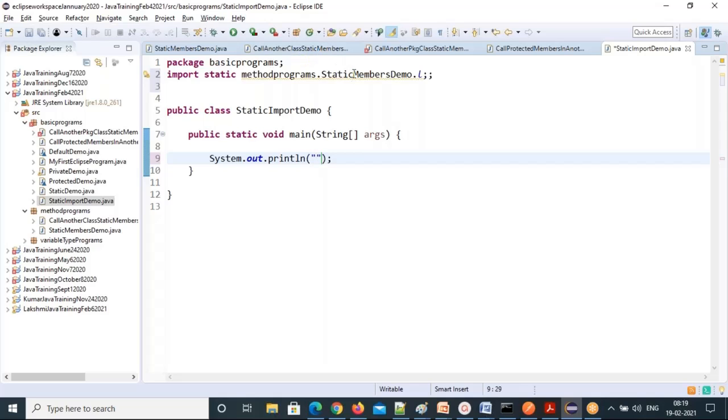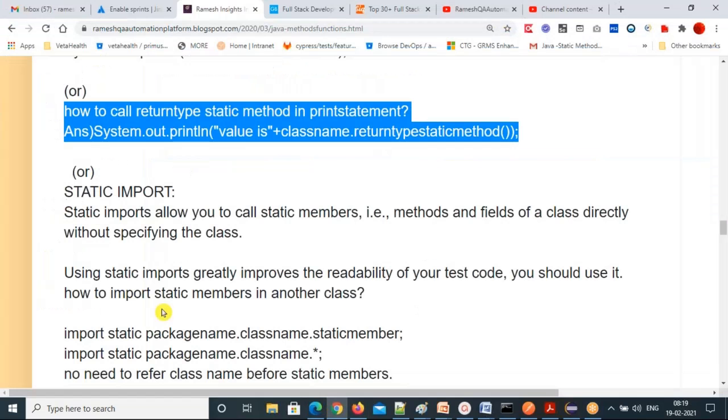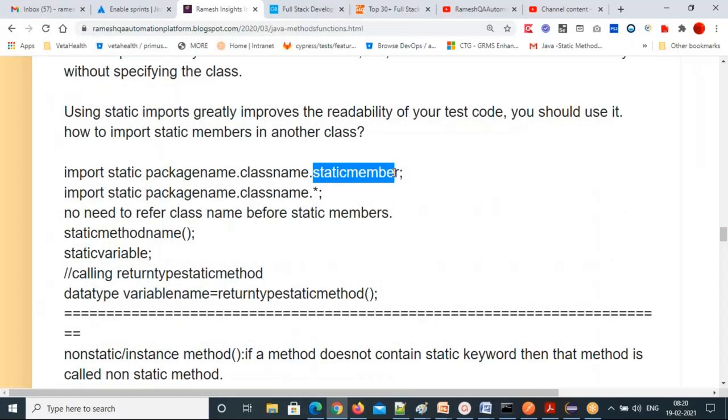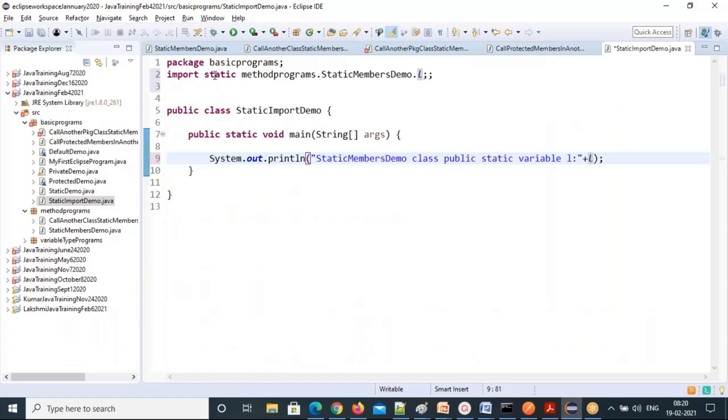Static members demo class, public static variable L. See, you can call it directly. You don't need class name dot. That's what I have given in our notes also. You just do static import of one member. Only that member you can call. Directly you can call that static variable. No need of any class name before that, if you do static import.